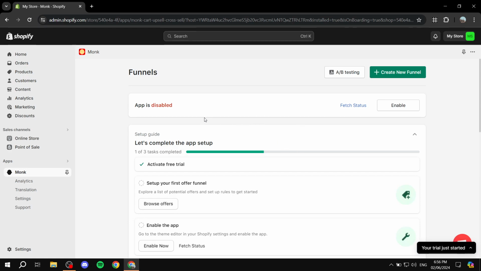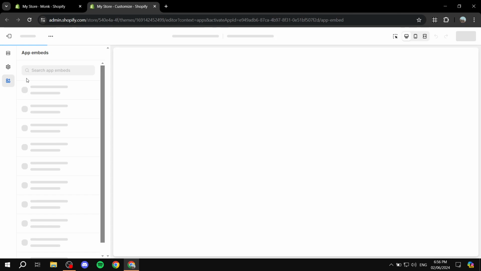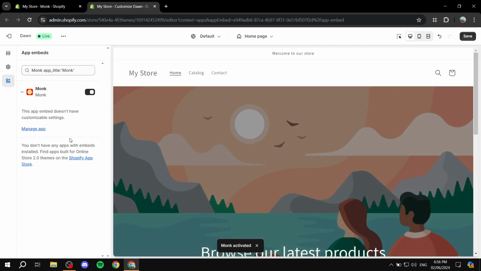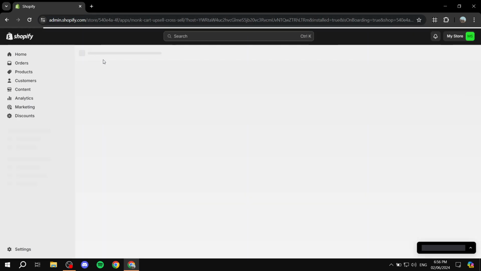Anyways, what we need to do now is enable the app, which is going to be the first step. So make sure you click on enable and follow the steps. Or you can go through your theme customization tab and go to app embeds, which is this right here. Look for Monk app, and you should find it. Make sure this is turned on. If it's off, make sure it is turned on. Once this is done, click on save, make sure you save, and we can go back and refresh this page.